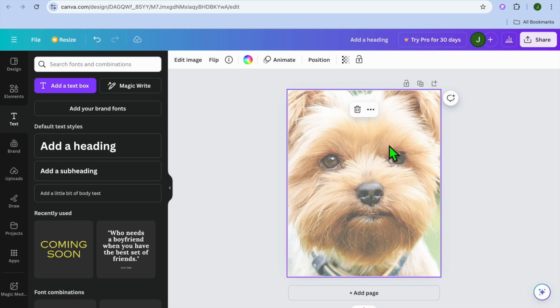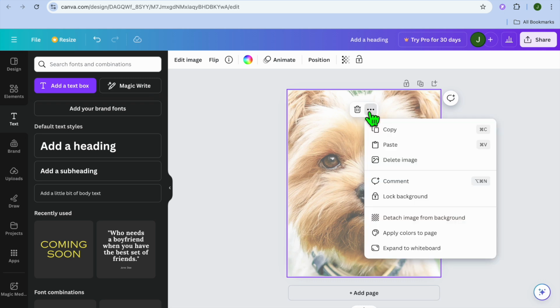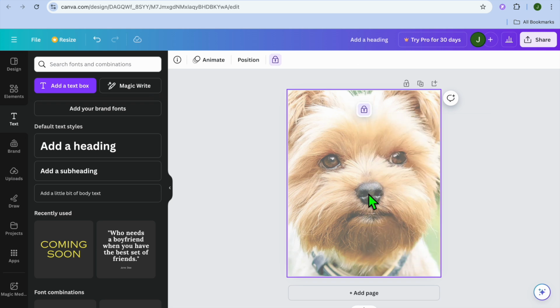Also, if you would like to lock the background, you can do that by simply selecting the background, then tap on the three dots, then you could tap on lock background. So that means that nothing else can be added to the background, so the picture won't move or anything, so you can add other layers to it.